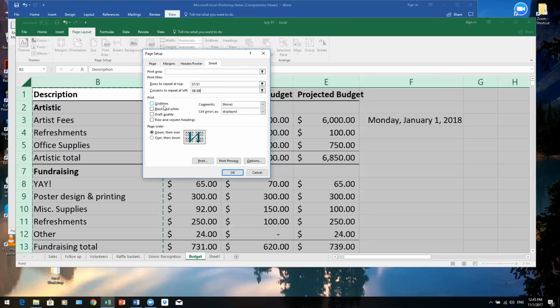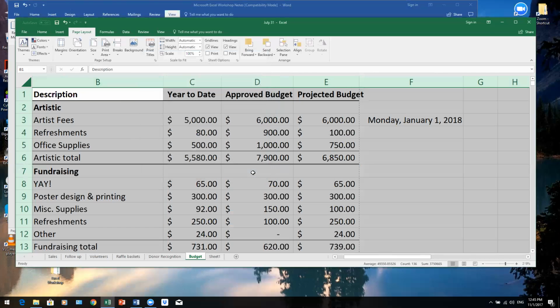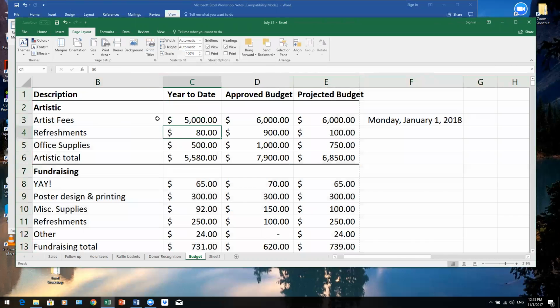And then there's a few other handy settings. Grid lines, if you want these, I'm just going to cancel that for now. These very light gray grid lines won't show up in your printing, but if you want them to, you can set them to do that. That's also in that window.